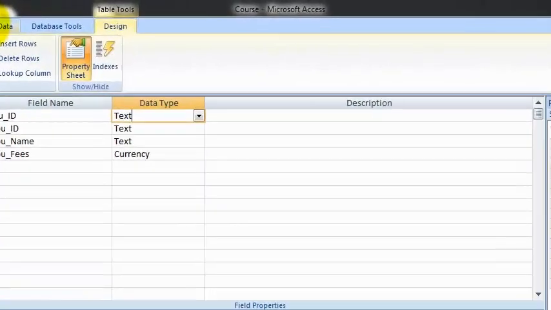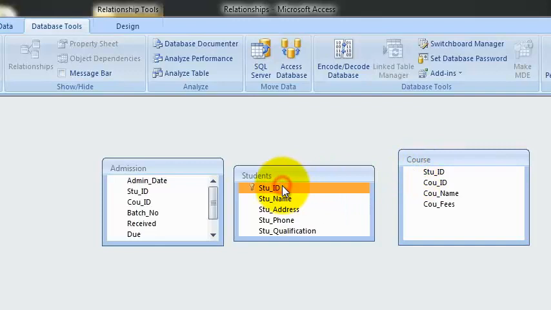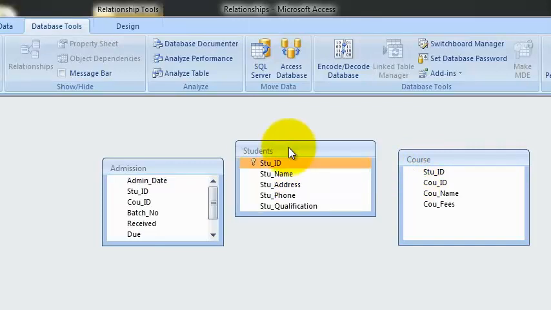Database Tools, Relationships here. So you've got it, student ID. The same field is the most important thing before a relationship between two tables. Since you want to make a one-to-many relationship between the students table and the course table, student ID is here as the primary key, and student ID is also here in the course table, but there is no primary key, so it is a foreign key. So before relationships, the second condition is that the same field is most important in both tables. Same field means the same data type and the same name.